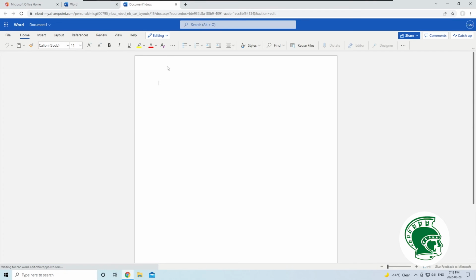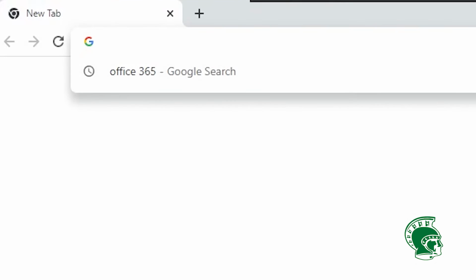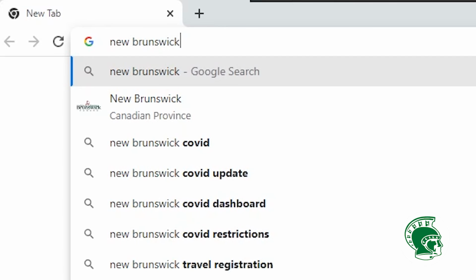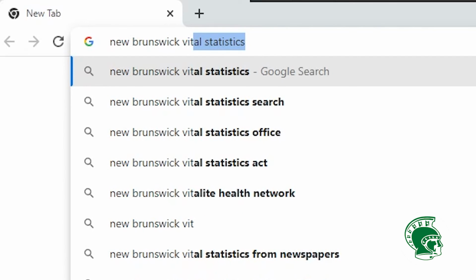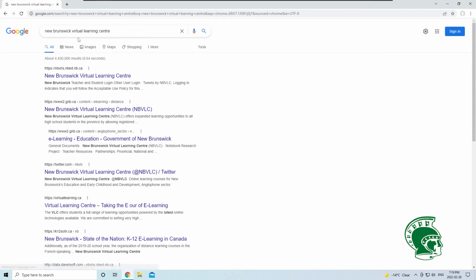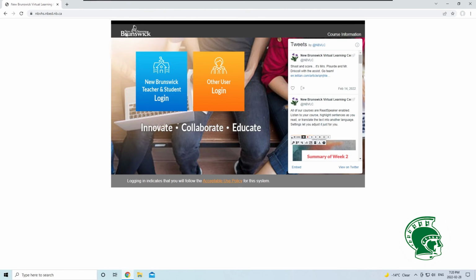Now we'll access the New Brunswick Virtual Learning Centre for students if you're in an online course. To do that, we can just open up a new tab, close our old ones, and type in New Brunswick Virtual Learning Centre. As you can see, it comes right up, and it should be the first link. You'll see nbvhs.nbed.nb.ca. Give a click on that, and then it will take you to the login screen.